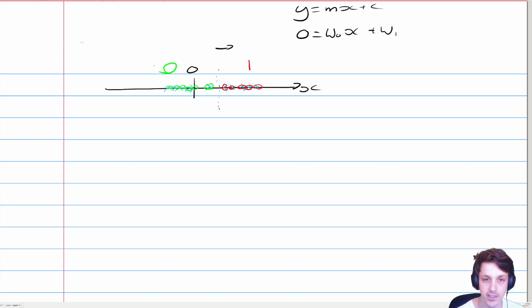Well, it not only tells us the distance away, but it also tells us which side of the decision boundary it's on. If it's on one side, we'll get a positive distance, and if it's on the other side, we'll get a negative distance. Right? If it's on the positive x side, we'll get a positive value. If it's on the negative x side, we'll get a negative value.